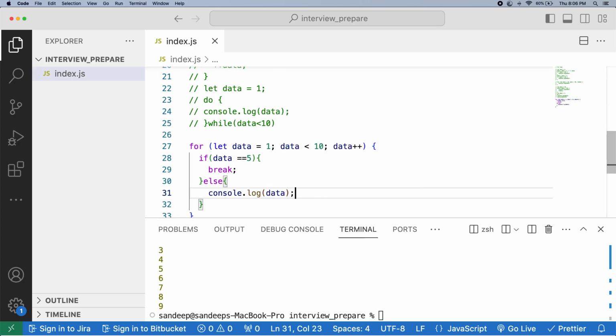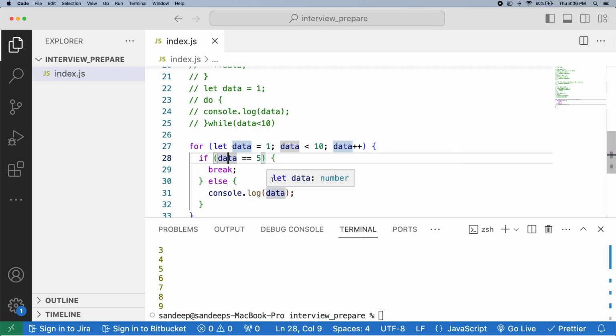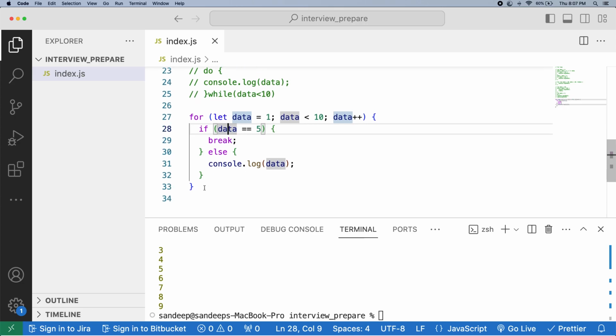So here it will check: data is 1, is 1 equal to 5? No. So it will come to the else and print 1. Again it will increment, it becomes 2. It will check 2 is less than 10, true. Is 2 equal to 5? No. Then print 2. 3, no, print. 4, no, print. Then 5 equal to 5, yes. Then break, don't go to else. Break means it directly comes out of the for loop.